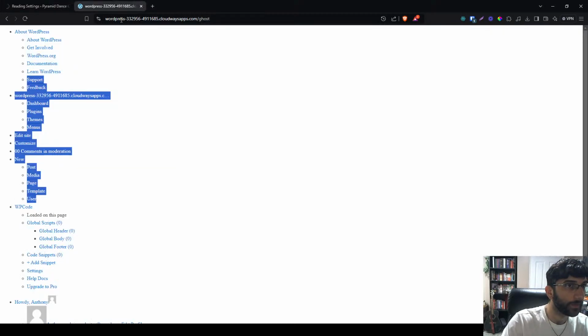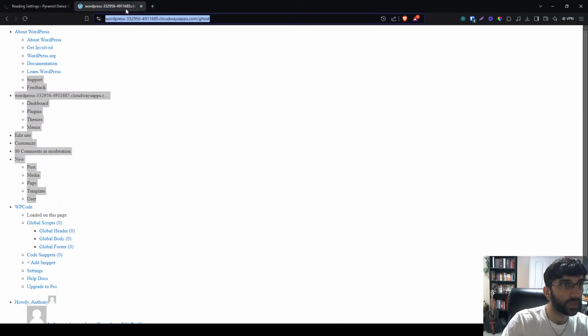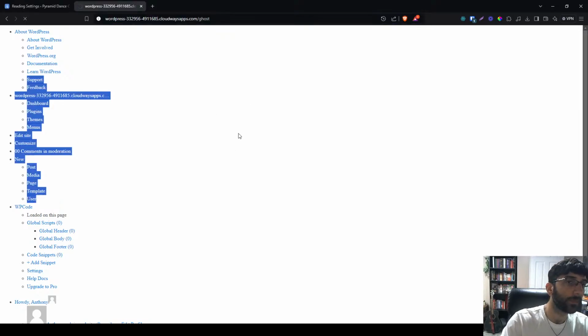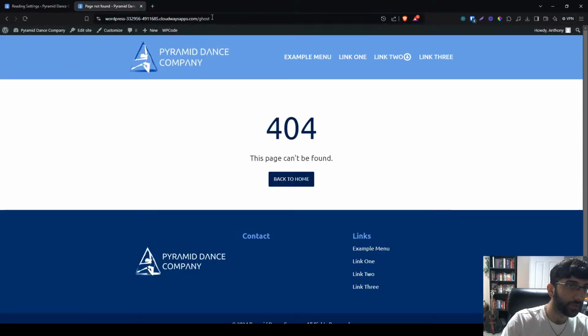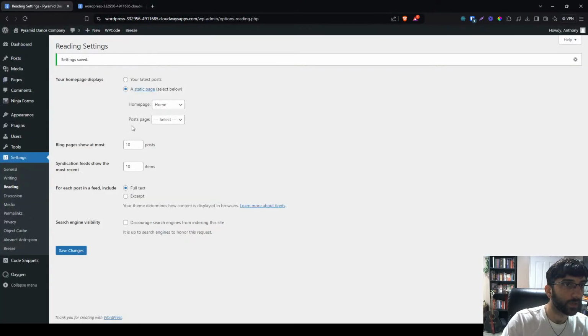So let's save that, and then as soon as that saves, we can now refresh the page and we'll see our main template without any content, because the home page doesn't have anything in there right now.